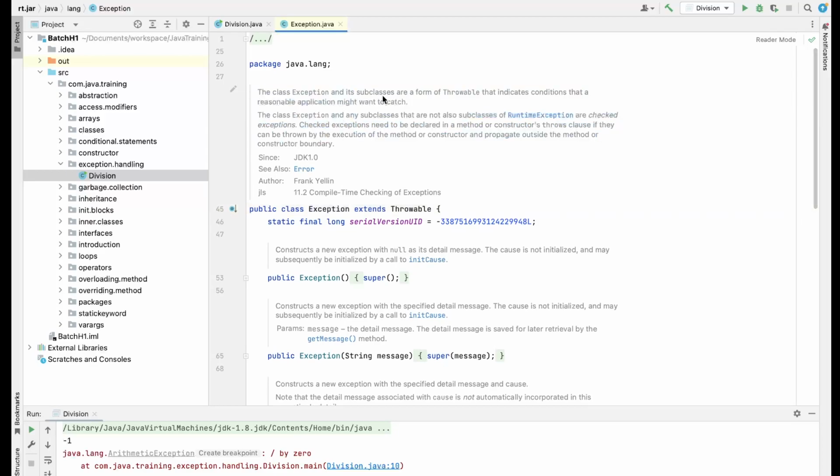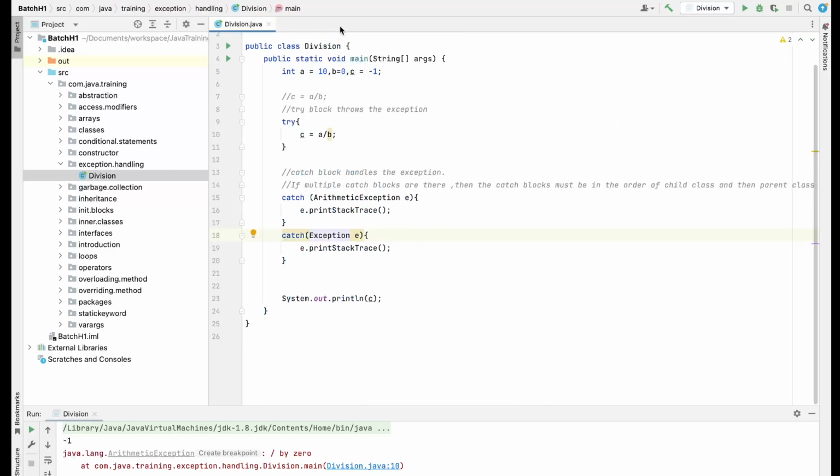See, the class Exception and its subclasses are a form of Throwable that indicates conditions that a reasonable application might want to catch. The class Exception and any subclasses that are not also subclasses of RuntimeException are checked exceptions. We'll go through what checked exceptions are and what unchecked or runtime exceptions are. But this is one way, if there's no one around you, to get to know what this does: click on this and read through the documentation.